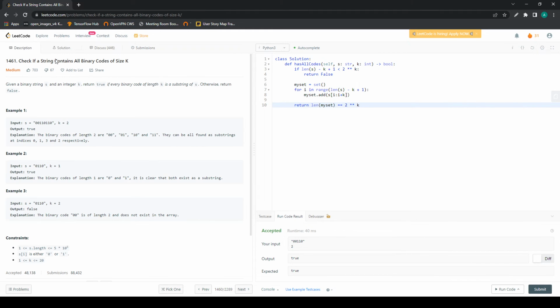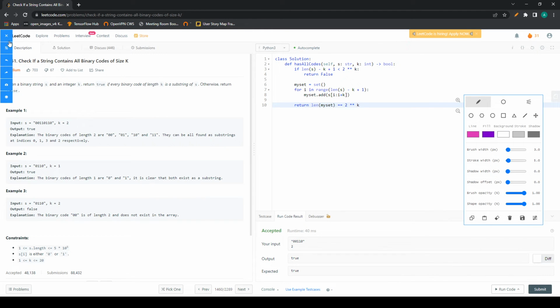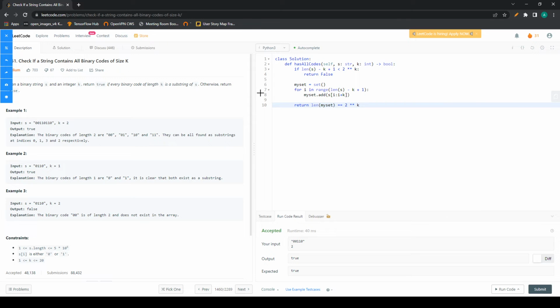This beats 90% of the solutions. There are a couple of minor improvements in the code. You can start using a while loop, for example, and check the size of the set at every iteration. If at some point you already reach 2 to the power of k, you can break the while loop and exit the loop so that you return the answer faster.